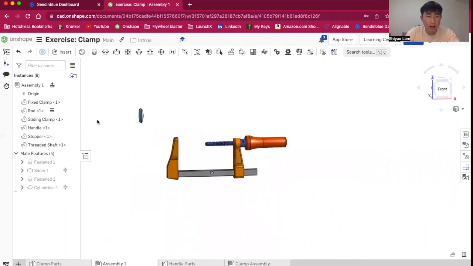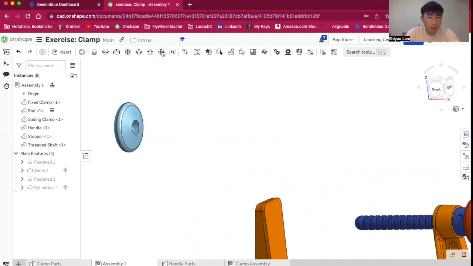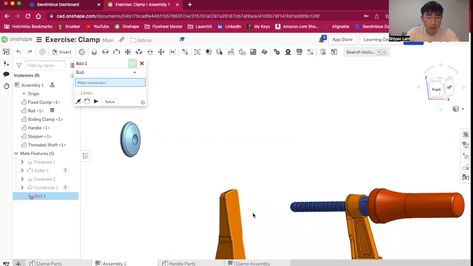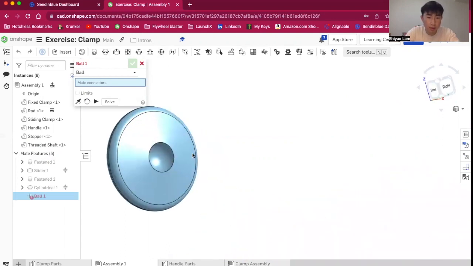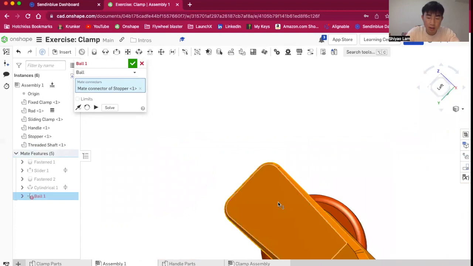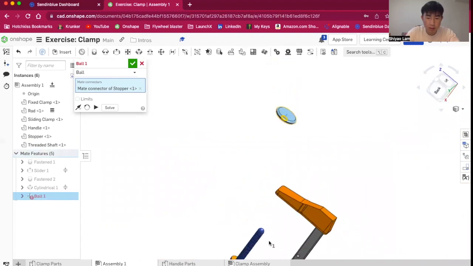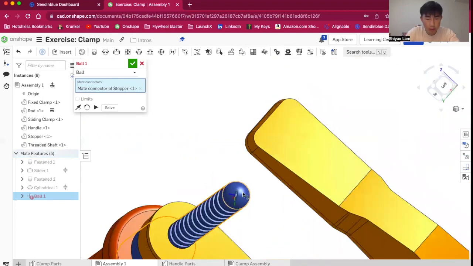Next, this is our final mate that we're going to introduce, and it's called the ball mate. The ball mate interacts with these curved faces and allows for 360 degrees of motion. So we're going to select this mate connector right over here. As you can see, it's a little finicky, but if you press Shift, it might work right there. So I'm going to select this, and we're going to select this curve right over here. I'm going to select the face right over here.